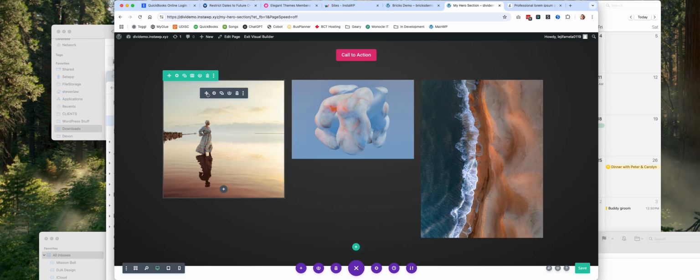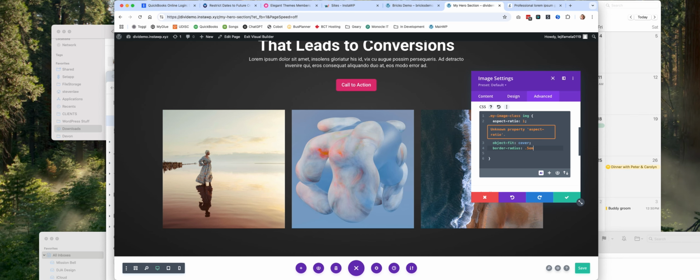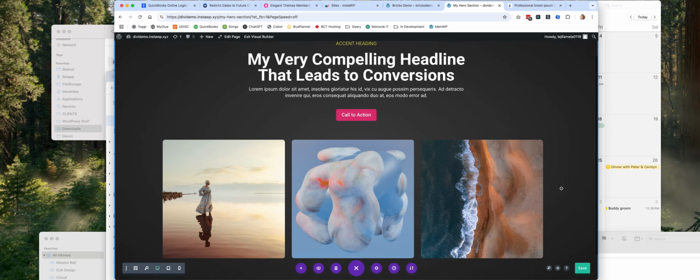So let's try that. There we go. My image class. And we're going to put on a border radius of 5em. Okay. And now I'm going to go ahead and hit save.